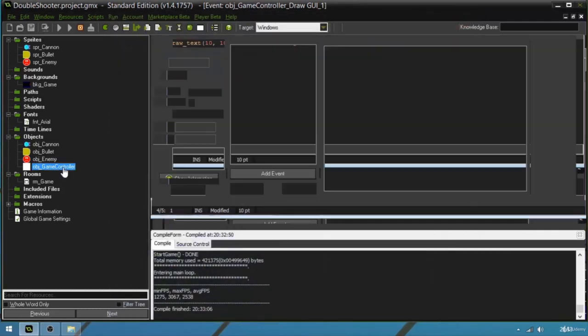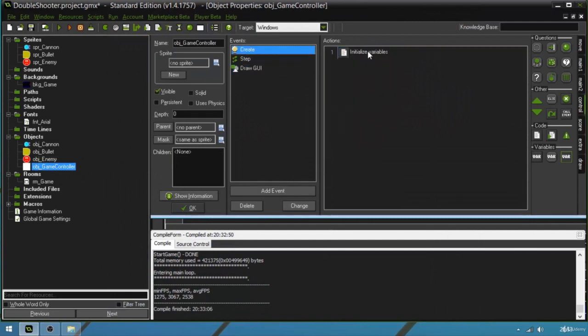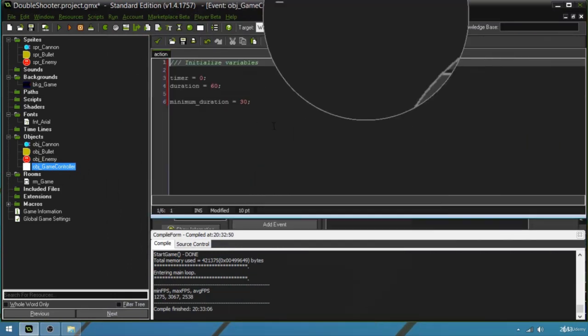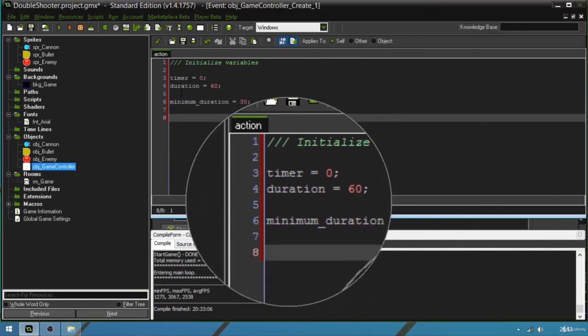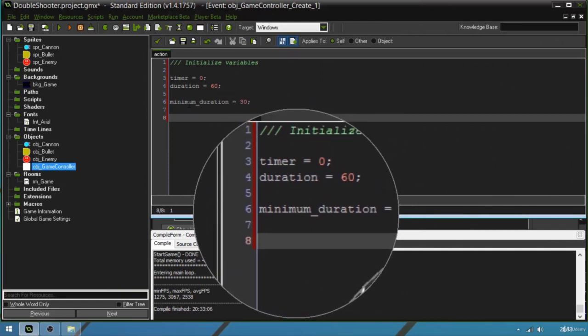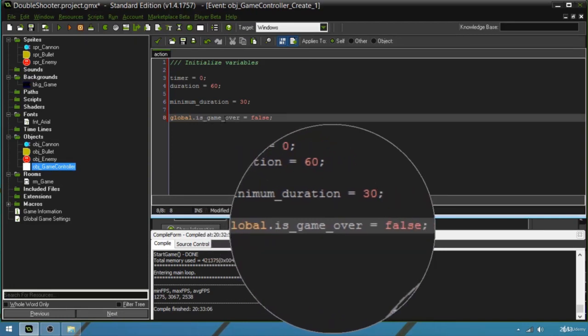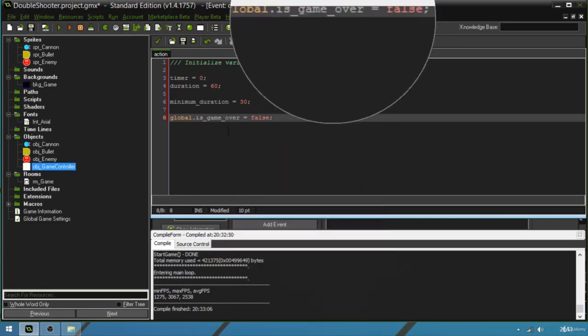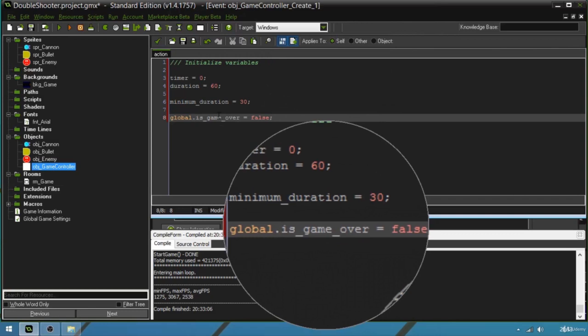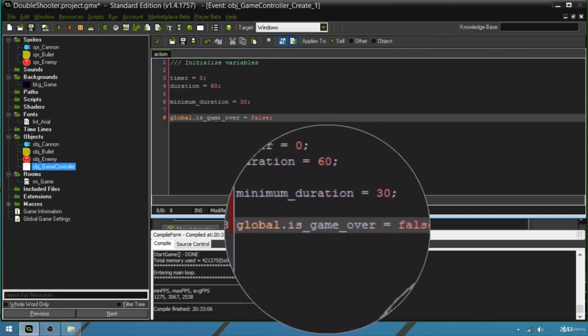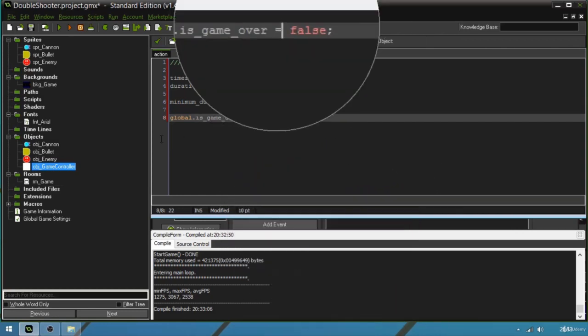Okay, so let's check that. First of all, let's go to the game controller. We're going to the create event, and we're going to open these variables here. We declare timer duration and minimum duration. Let's also declare global.is_game_over. I'm going to set that as false. When you use global, this is something that can be accessed by all objects in our game, by all instances in our game. So this is something shared by everyone, and we set it as false.